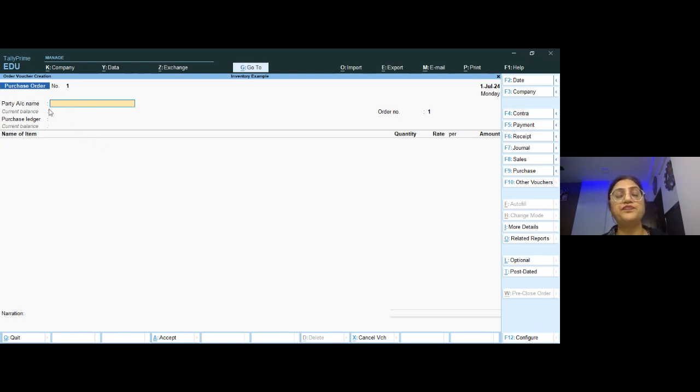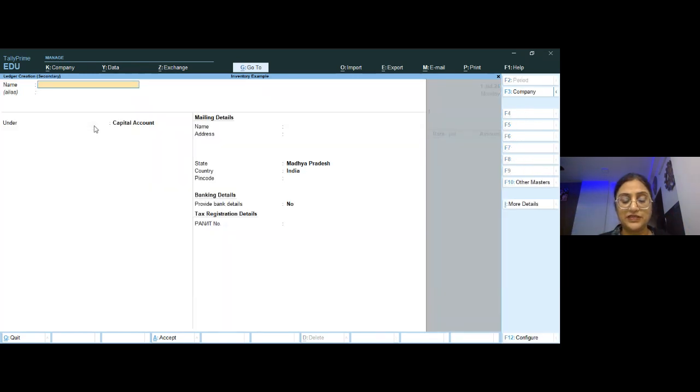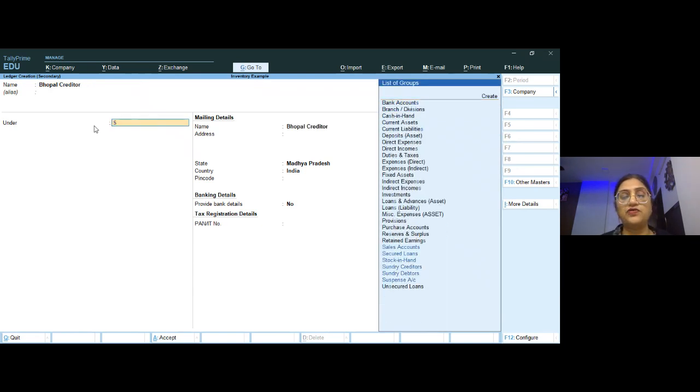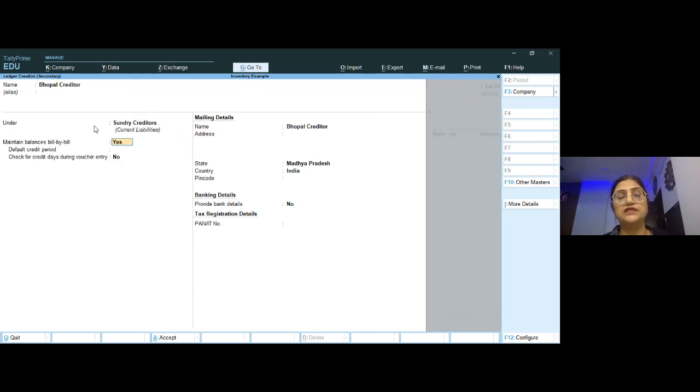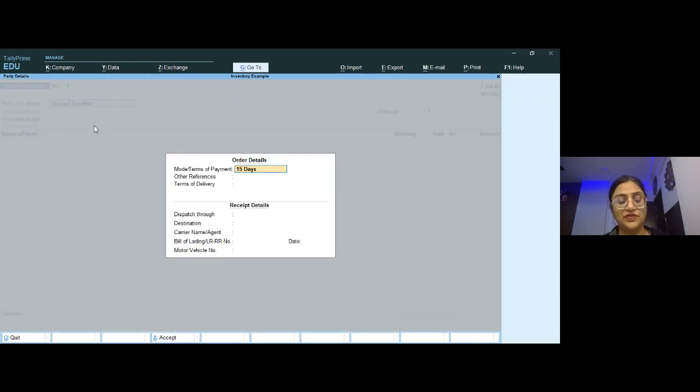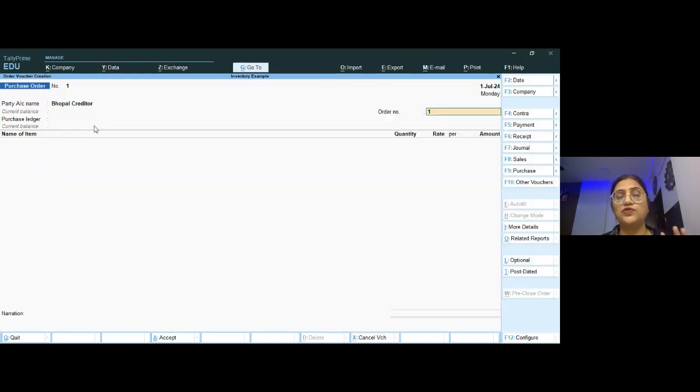Now, party name: to whom you have to place the purchase order. Alt C, I'm going to create a new party. This should be Bhopal creditor. Enter, enter. It should be under sundry creditor account. Then set a 15 days credit period, and Control A. Why Control A? Because I don't want to mention the other details of the creditor.